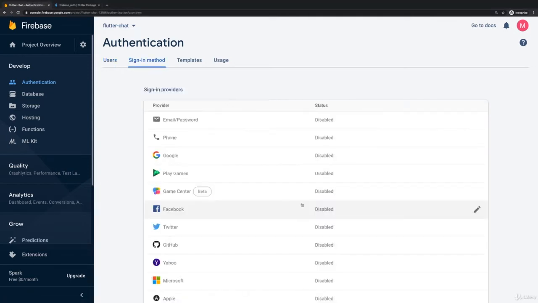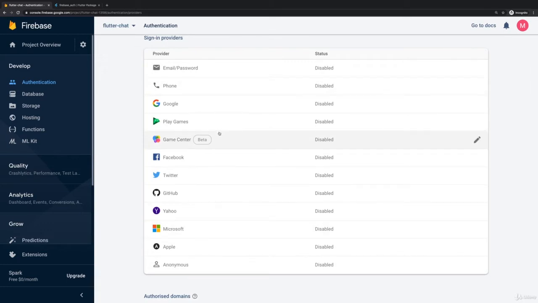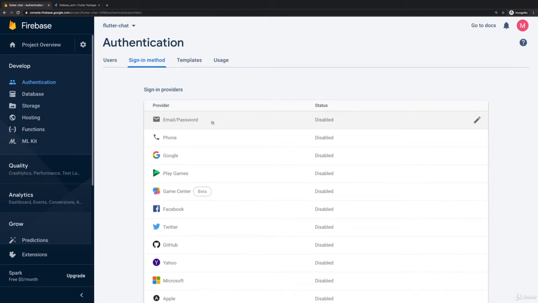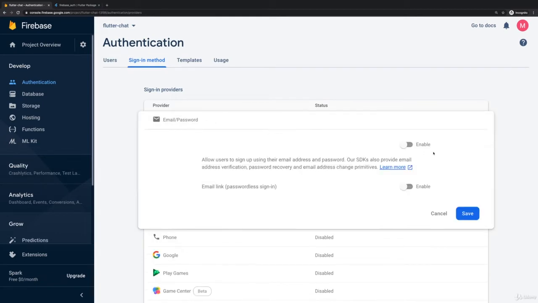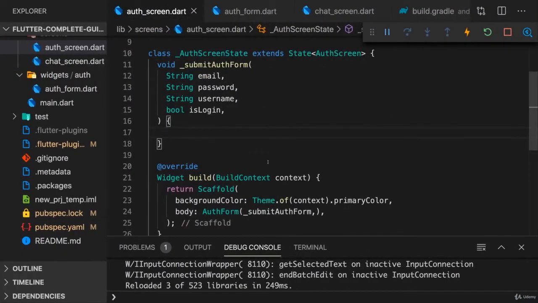So click on Setup Sign-in Method, and you got plenty of sign-in methods to choose from. The official Firebase docs help you with them. I will go for the traditional email password sign-up. So click Enable here, leave the defaults then as they are, and click on Save. And with that enabled, we can go back to our application.